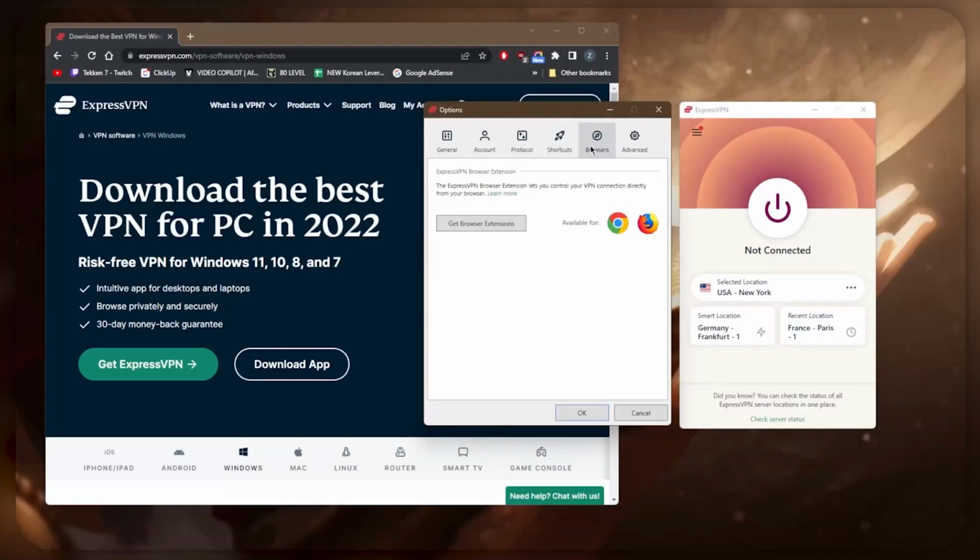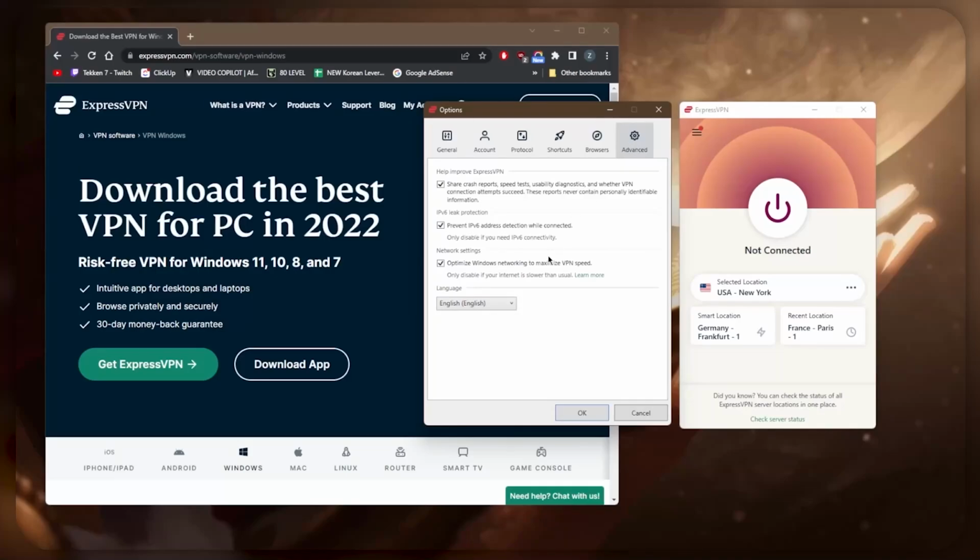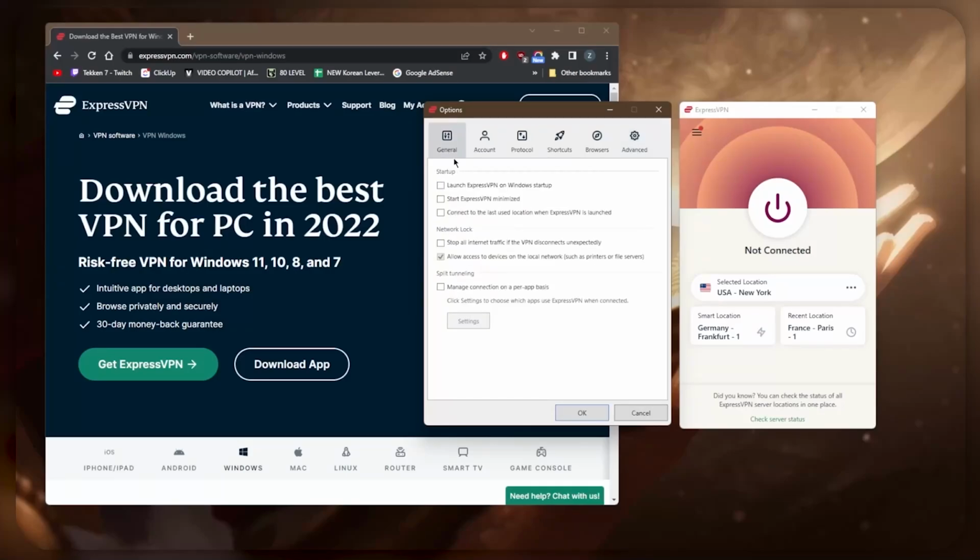You can use this tab right here to download the browser extensions, and in advanced, you have nothing to worry about. Keep these on at all times. Unless you don't want to share your crash reports, which help ExpressVPN better their service, you can opt out of it if you'd like. I'd rather just keep it on in case they need it to help me out with something, so that they can have some diagnostics here and there. So that's pretty much it.